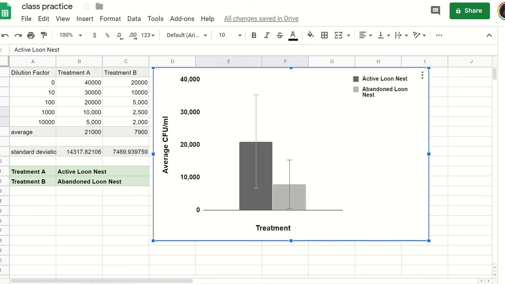So in an ideal situation, you would have those labels down here, active loon nest and abandoned loon nest, and I wouldn't have to change the color. But Google Docs has reconfigured their whole platform and did some really stupid things, so I can't do that right now, but we can do that in Excel. So if you're using Google Docs, then please follow these procedures, otherwise you're going to be really irritated and not know how to figure this stuff out because they change things.